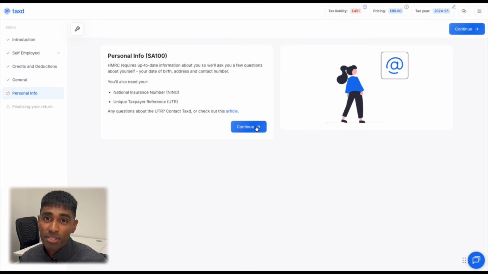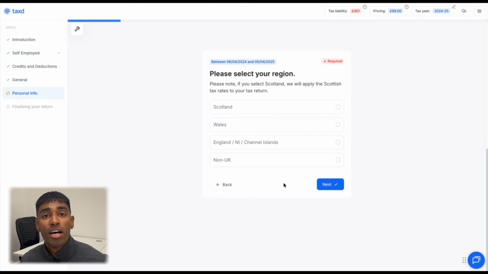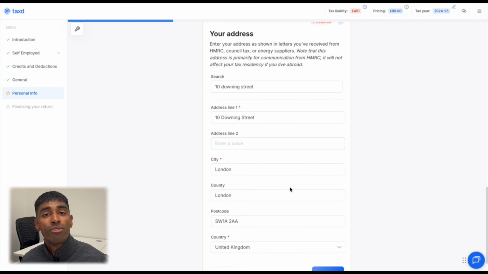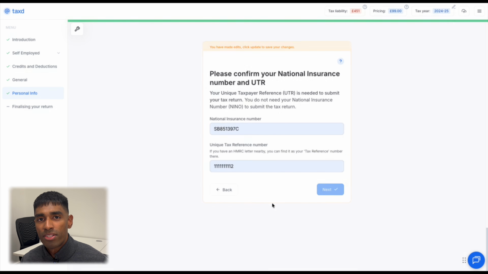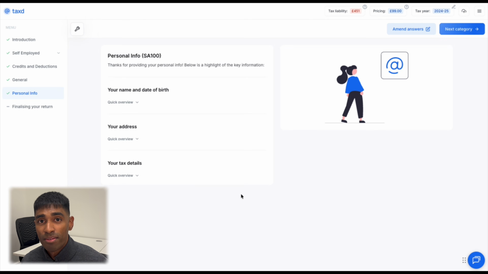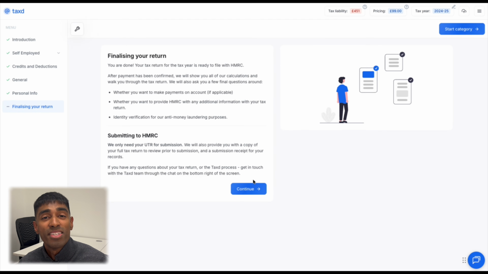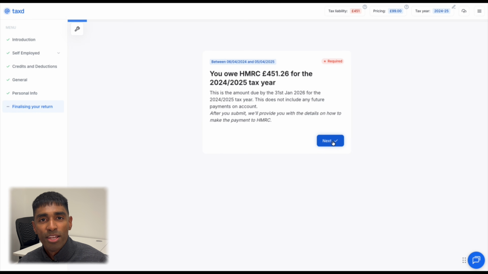That's actually the main part of your tax return. The final bit is just a bit of personal information about yourself, like your address, your mobile number, and your UTR. That's the unique taxpayer reference ID that you need to submit to HMRC. Now on the finalising your return category, this is the final section, and we can submit to HMRC.